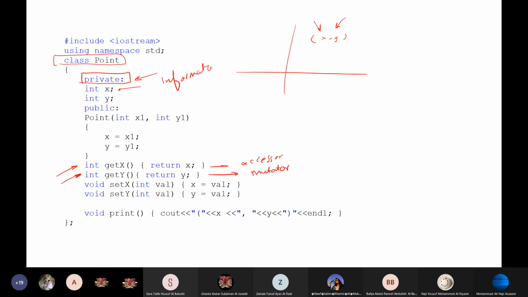Information hiding means that no code from outside the class can access x directly or y directly. We can access them using public methods. So this is the public part. And also we talked about the constructor. This is the constructor.